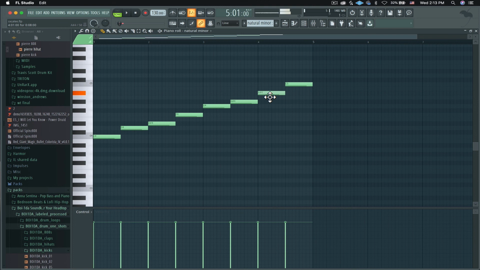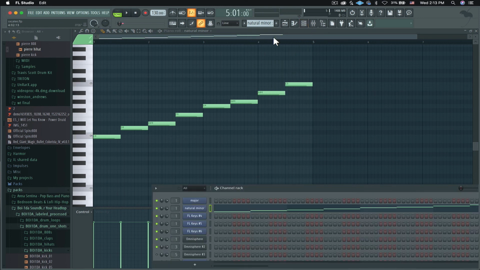And now that we have our B, it's lowered. It's now going to be B flat. And this is the natural minor scale. Let me play so you guys can hear what it sounds like. One more time again. So that is our natural minor scale.